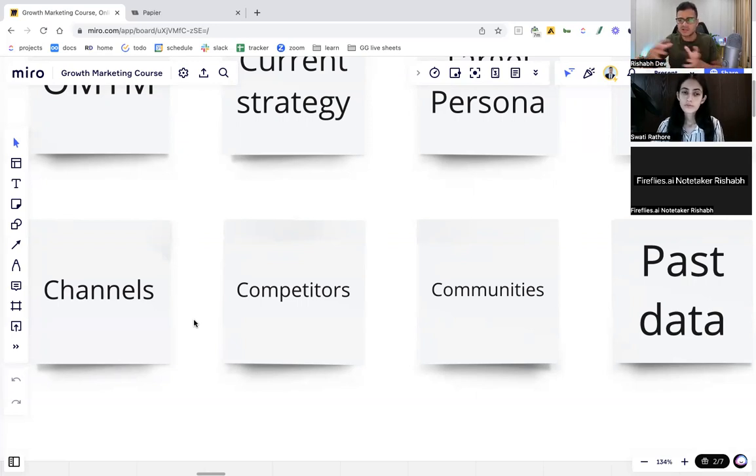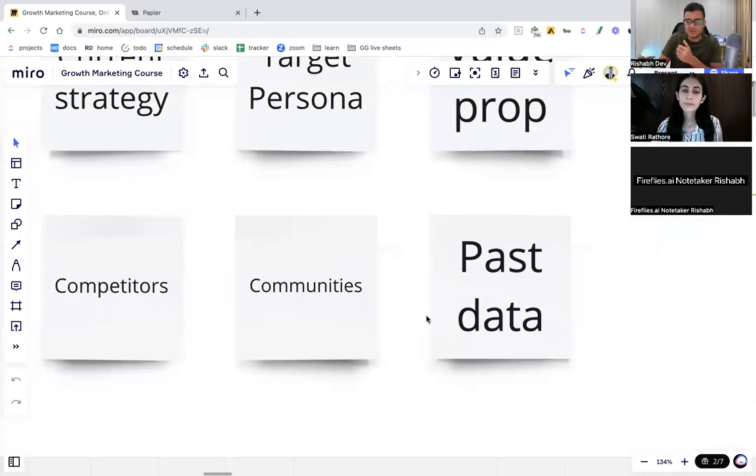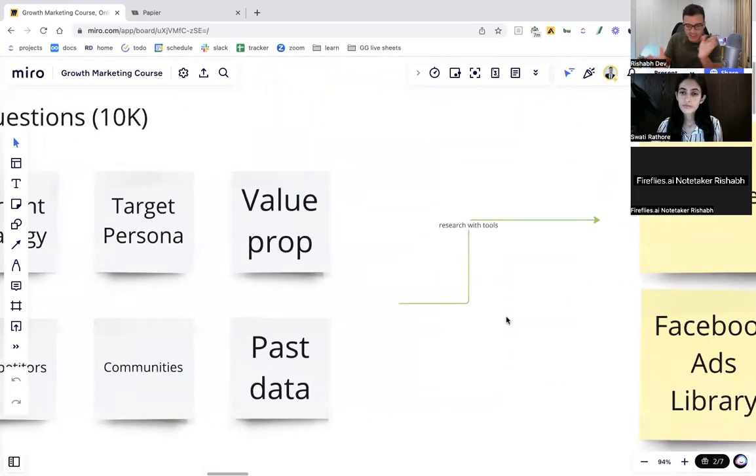And that's how research would eventually feed into ideation, right? So we look at past data: are there any campaigns that they've run in the past, and do we have some data from that we can use? So that's all the high-level stuff.